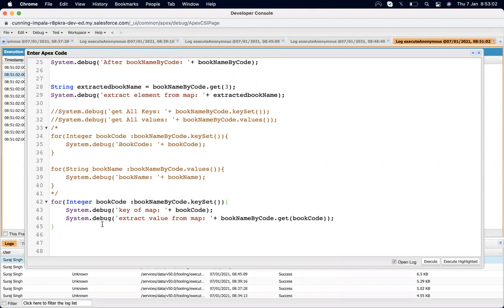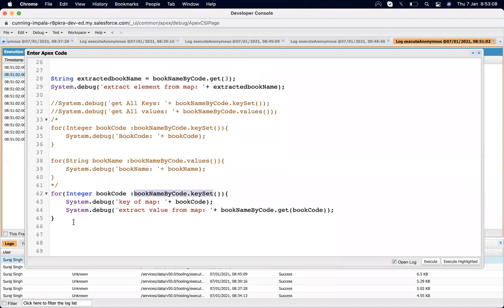Let's check how. Since its data type is a set, we can store that key set in some set also. Suppose a set of integer.